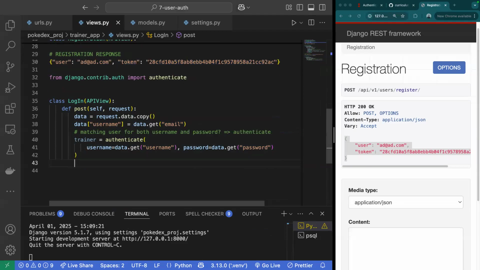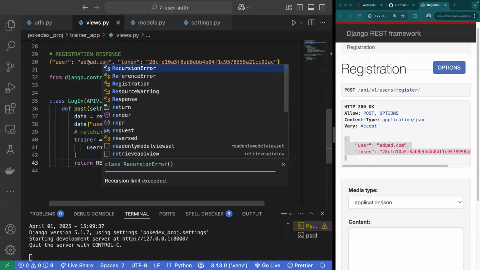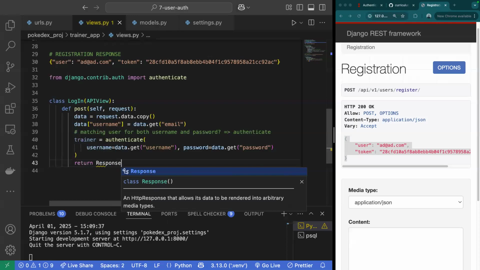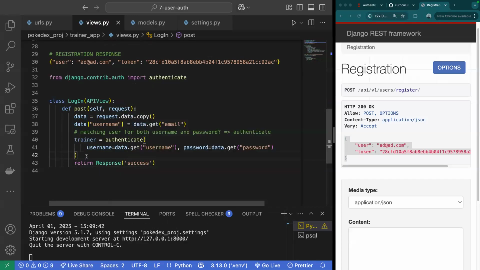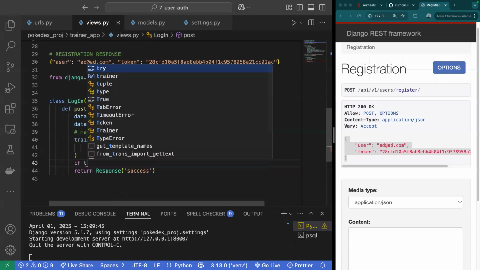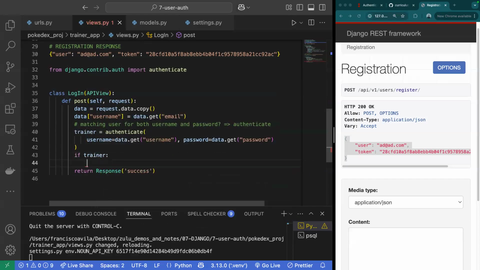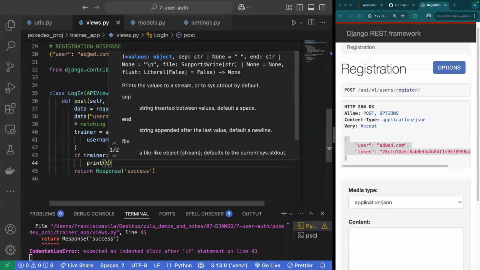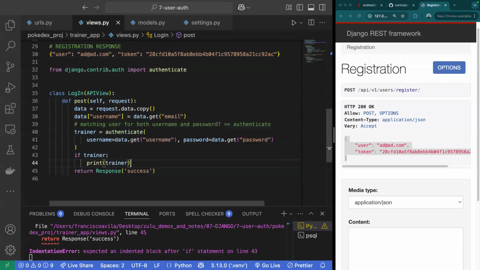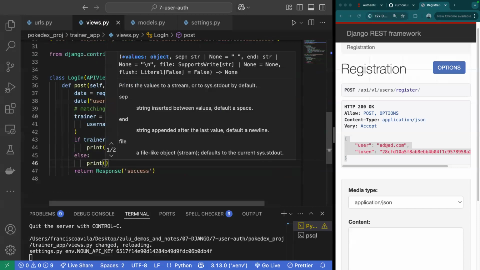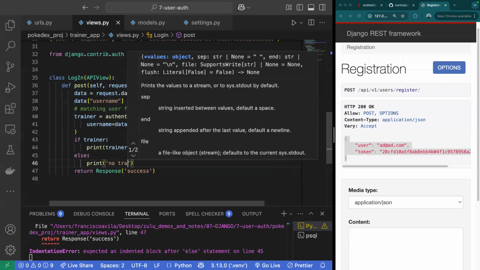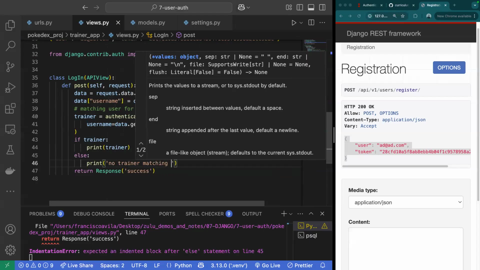Okay, so now let's go ahead and return a response here. We're just going to say success for now, and we'll update this as we move forward. We'll say if there is a trainer, then I'm going to print trainer. Otherwise, I'll say no trainer matching credentials.